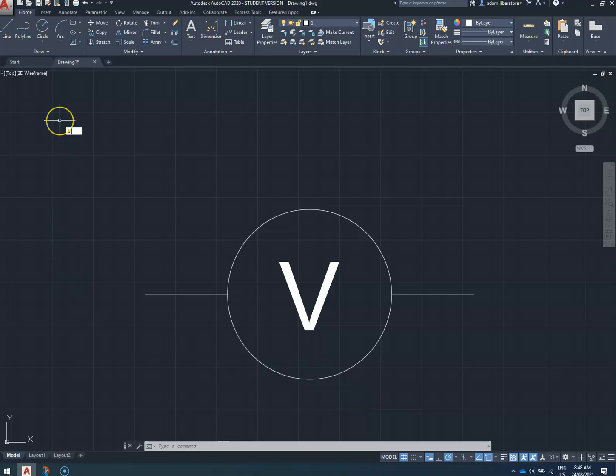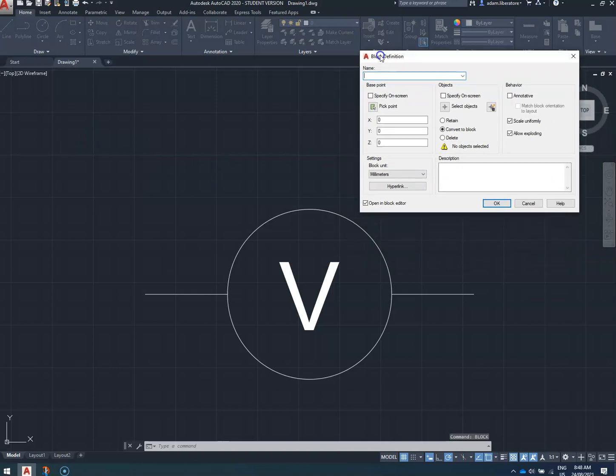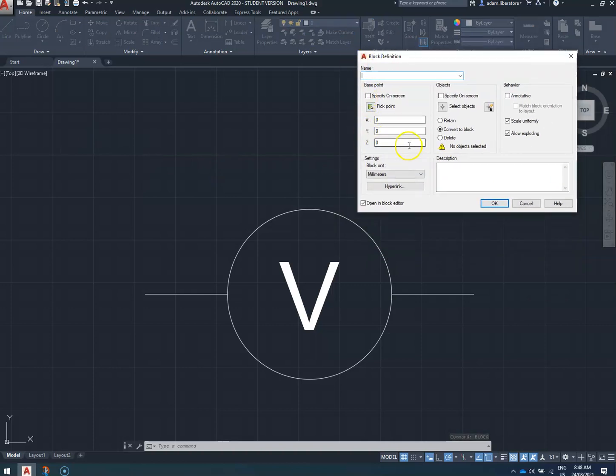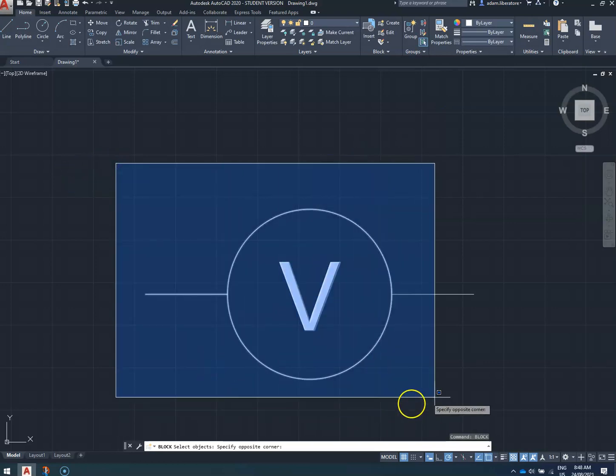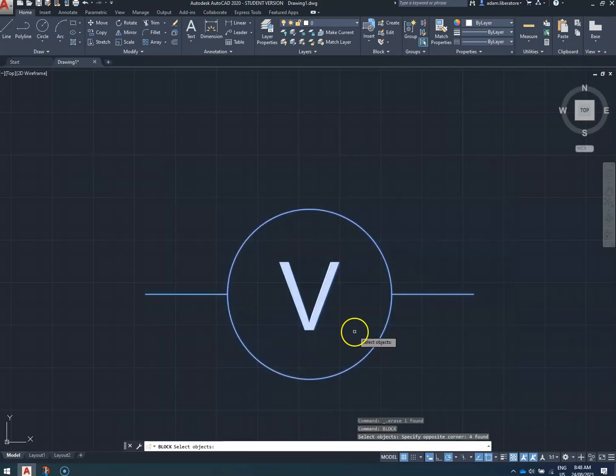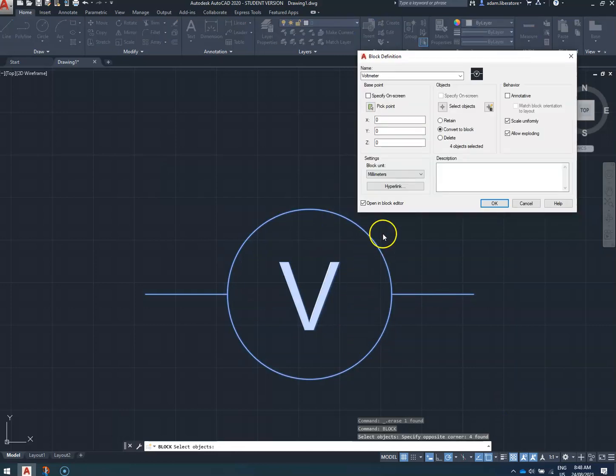Now I type block and I go into the block. This is called the block definition. For the name, I'm going to call it voltmeter. Now I need to define a base point and an object and look at the settings. I currently have it set to millimeters, which is good. The first thing I'm going to do is my object. What is my object? I'm going to click this button, and that allows me to select my object. I'm going to select everything in there, and hit the space bar to complete.